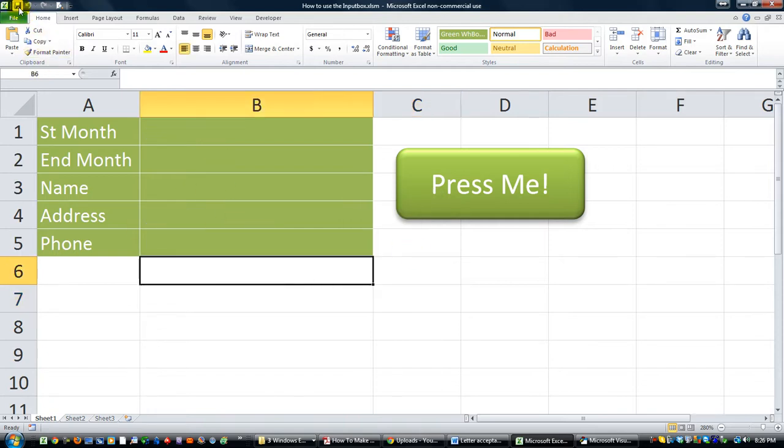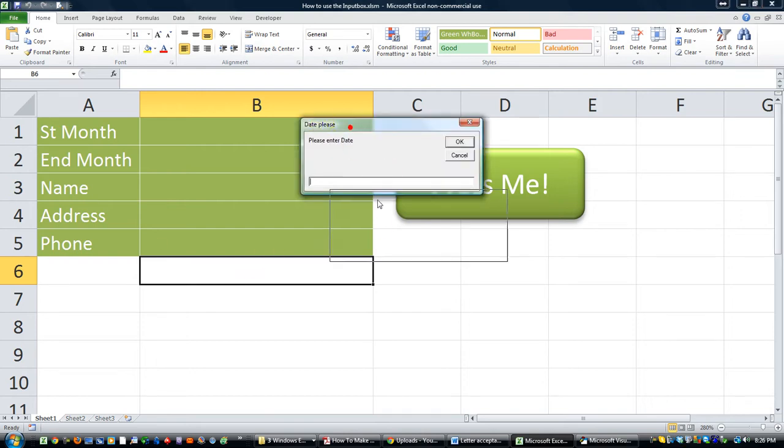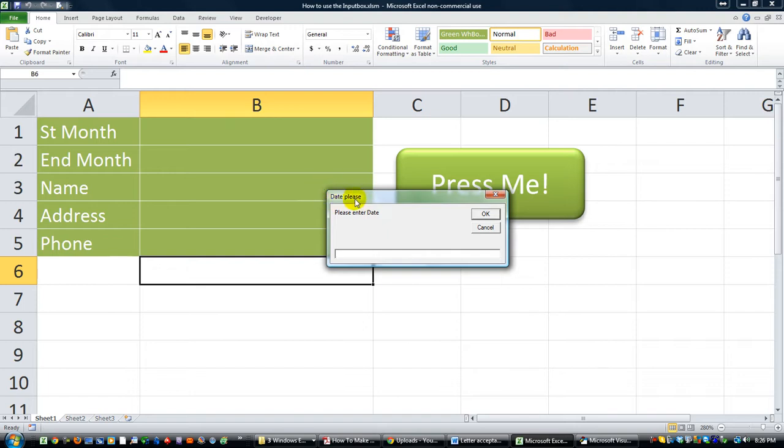Anyway, that's how to use the input box. Very simple, very straightforward. Oh, and when you do that, do note that the title that we did goes here, and of course, whatever your prompt is here.